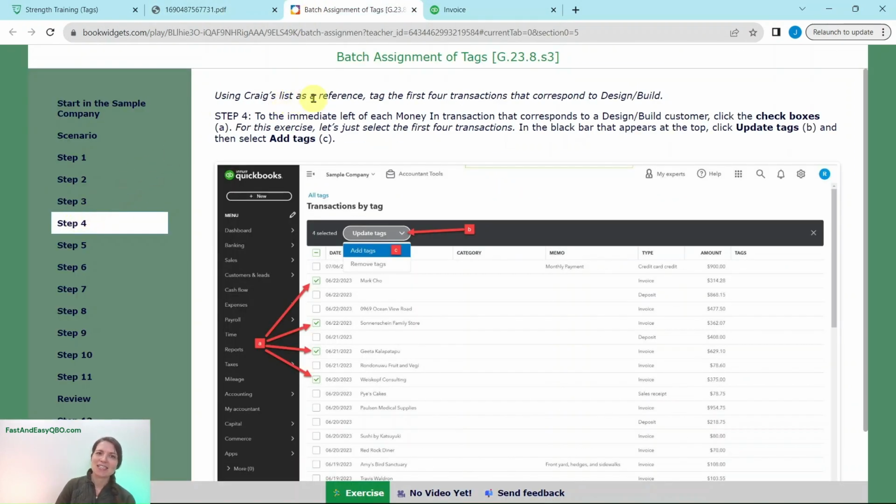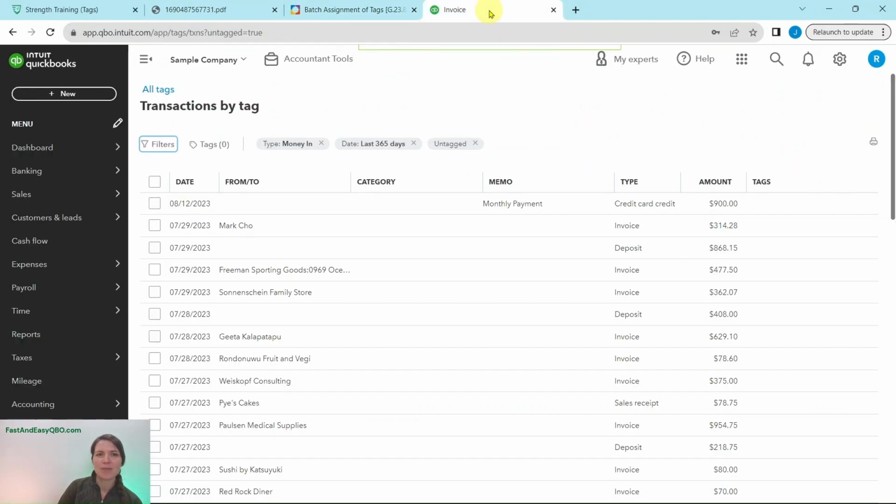Now, using Craig's list as a reference, we're just going to tag the first 4 transactions that correspond to the design and build. So let's take a look here at all the transactions.